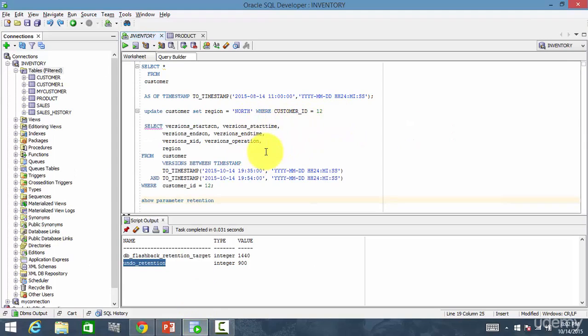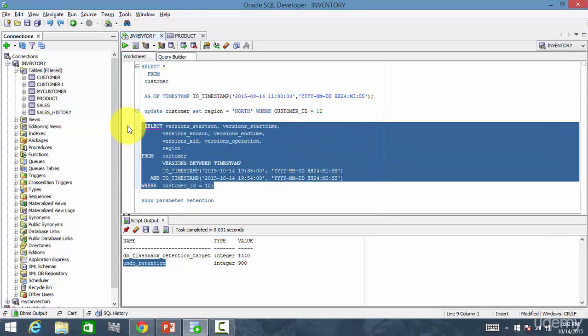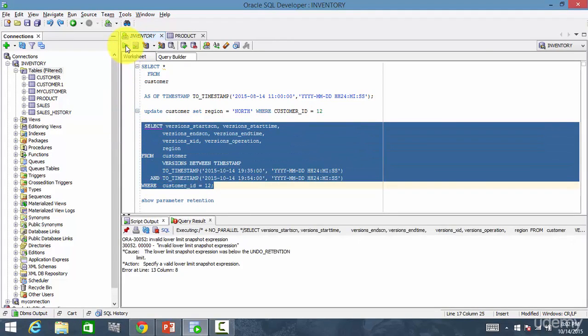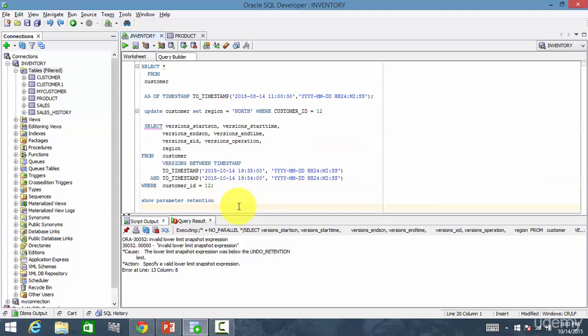Now let me run this SQL. You see, it is throwing an error. It says the lower limit snapshot expression was below the undo retention limit. That means it is saying I don't have so much history. Reduce your range so that I can give you the value.